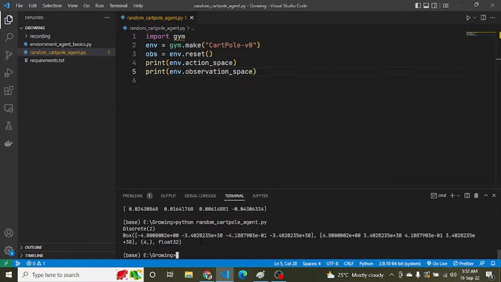As you can see, the action space is of the discrete type. So our actions will be just 0 or 1, where 0 means pushing the platform to the left and 1 means to the right, as you can see over here. And the observation space is of Box 4, which means a vector of size 4 with values from negative infinity to infinity interval.